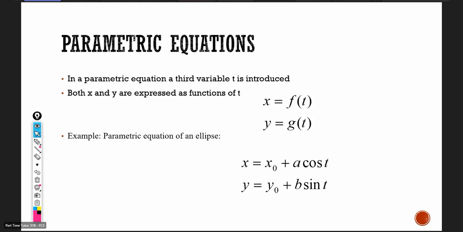In the parametric equation, we have a third variable. You don't have y equals f of x; you have x equals f of t, and y equals g of t. You have another function. For example, for an ellipse, the parametric equation is x equals x0 plus a cosine t, and y equals y0 plus b sine t.